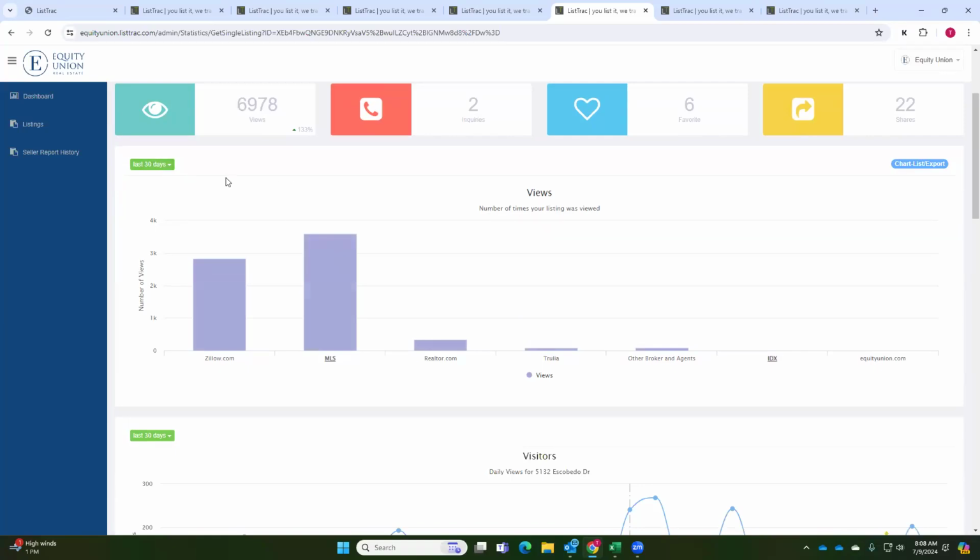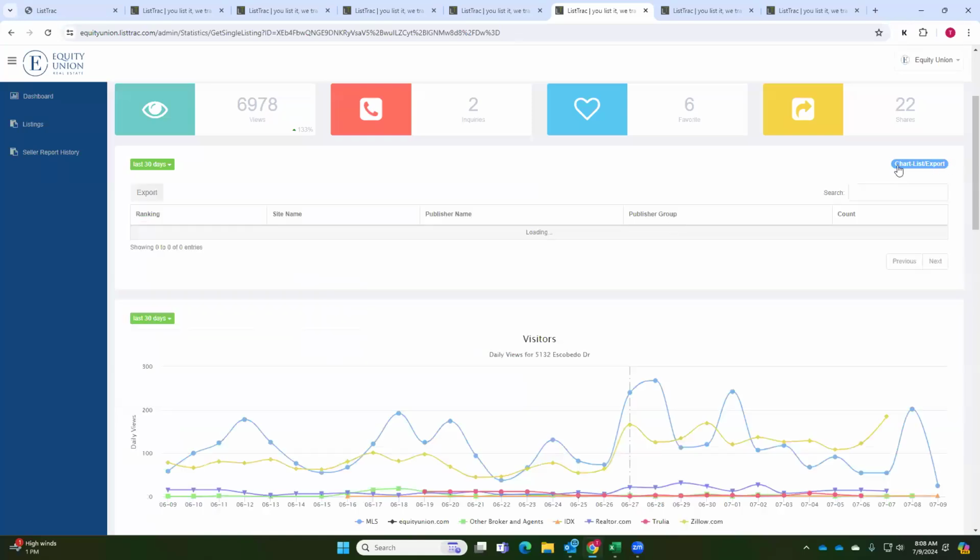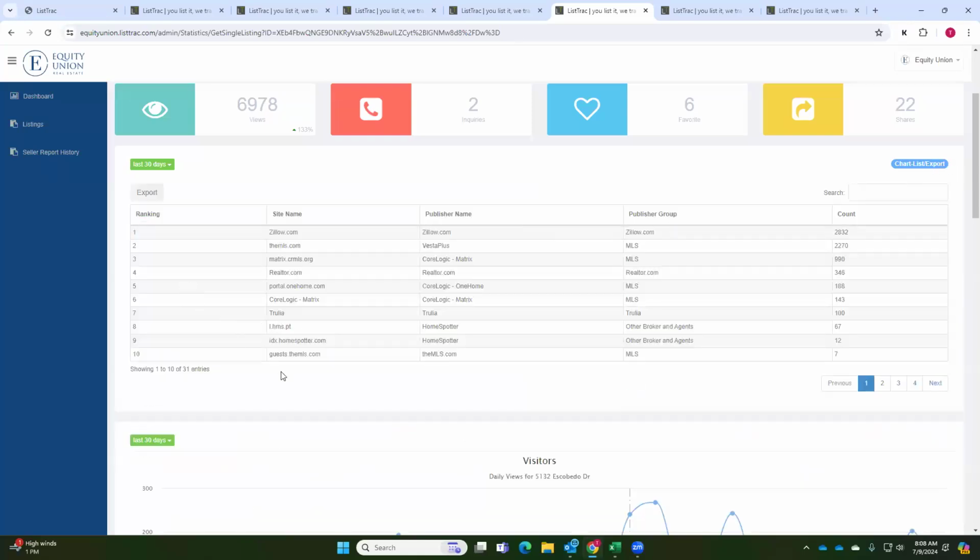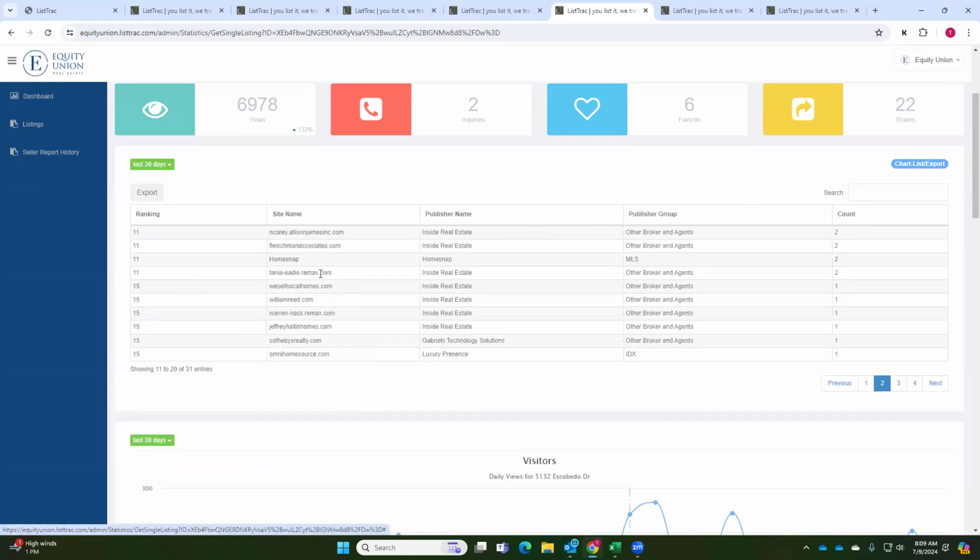You can look at views for the last 7 days, last 30 days, life of the listing, or a custom range. You can also drill in and see the websites. You have Zillow, and in your case, I think it's Paragon for your MLS system. And then all these different sites, Remax, etc. It'll show you every site that your listing was viewed on.